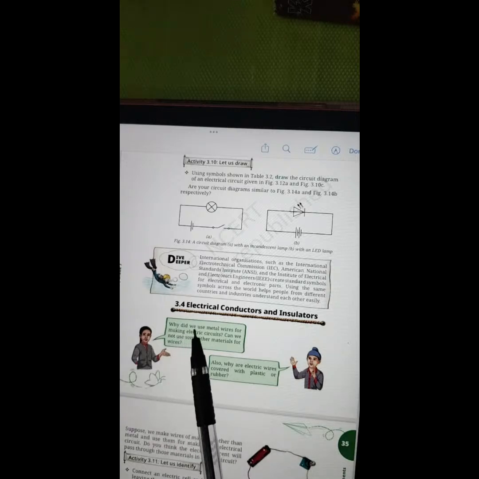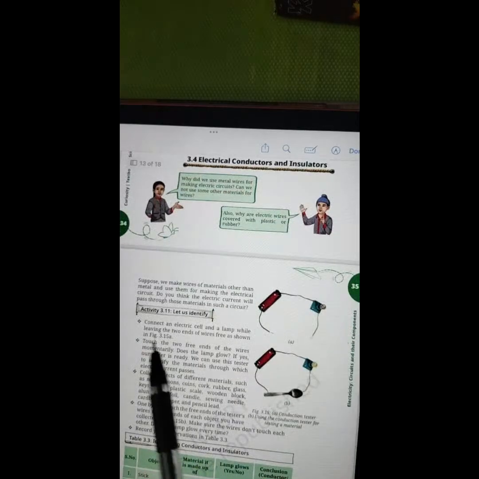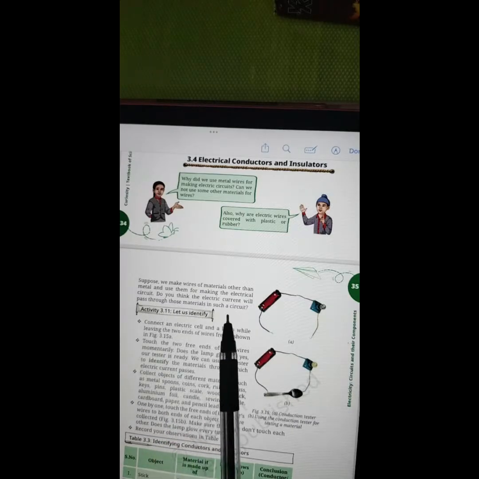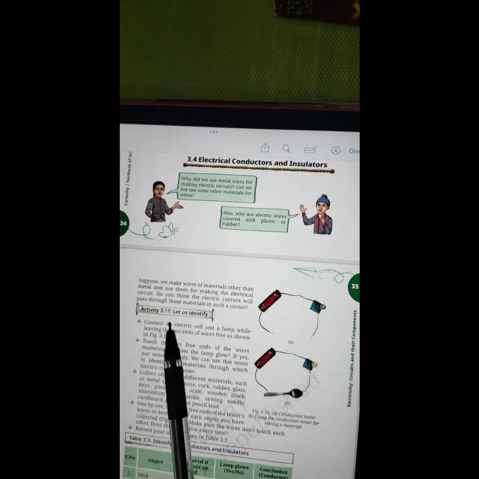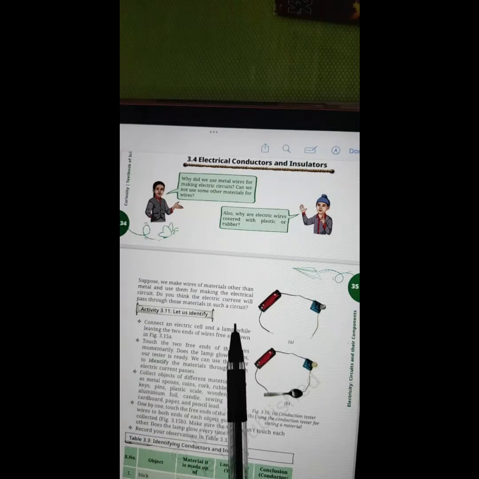3.4. Electrical conductors and insulators. Why did we use metal wires for making electric circuits? Can we not use some other material for wires? Also, why are electric wires covered with plastic or rubber? Suppose we make wires of materials other than metal and use them for making the electrical circuits. Do you think the electric current will pass through those materials in such a circuit?